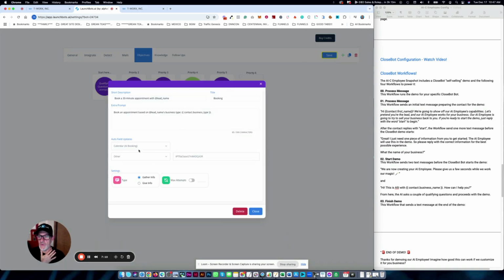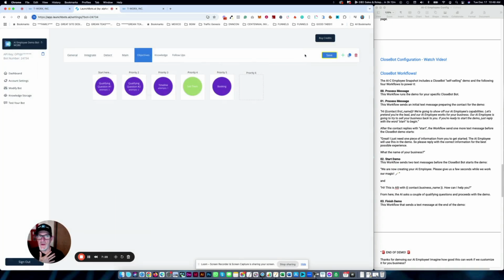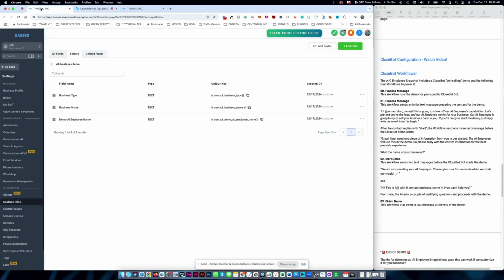And now what we need to do is make sure, over in HighLevel, that we create a fake booking calendar so the demo can show the user that it can actually book an appointment, right? So before we can do this, I'm just going to close this step. I'm going to click save here. I'm going to come back over to HighLevel. I'm going to go back.